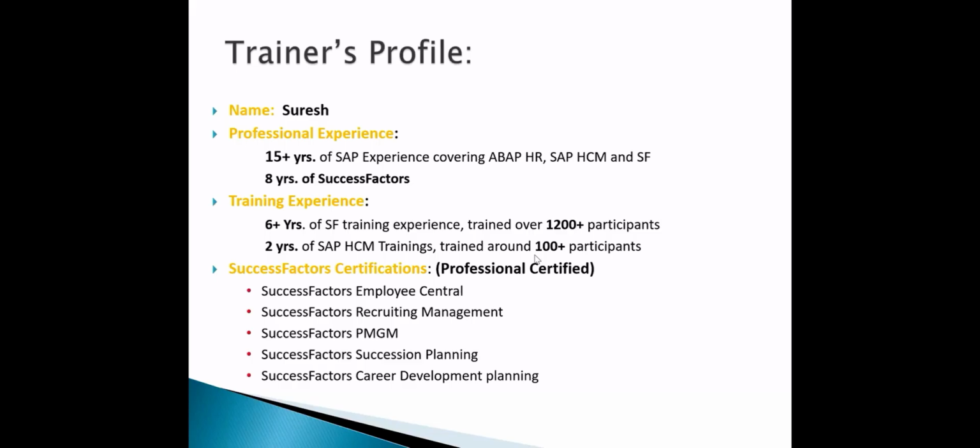Talking about my credentials, today I'm a professional certified consultant holding certifications on the top significant modules of SuccessFactors like Employee Central, Recruiting Management, Performance Management, Succession and Career Development Planning, all these areas.